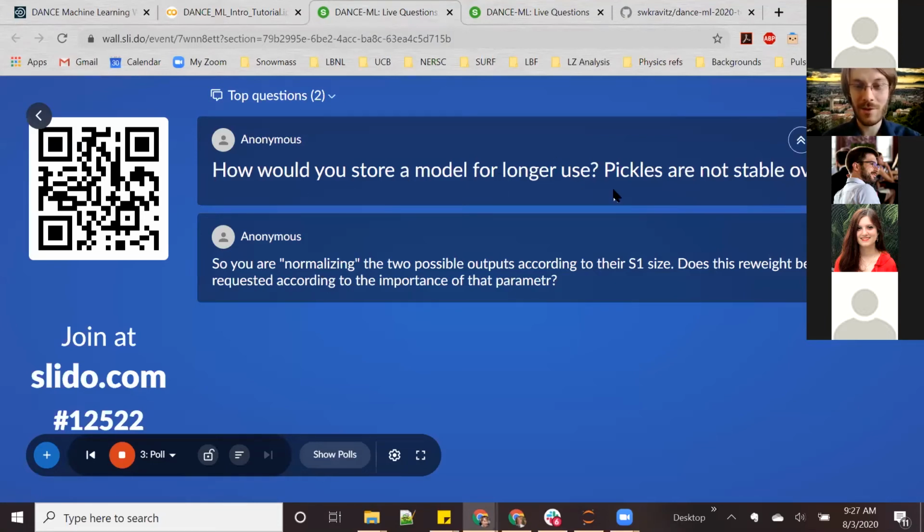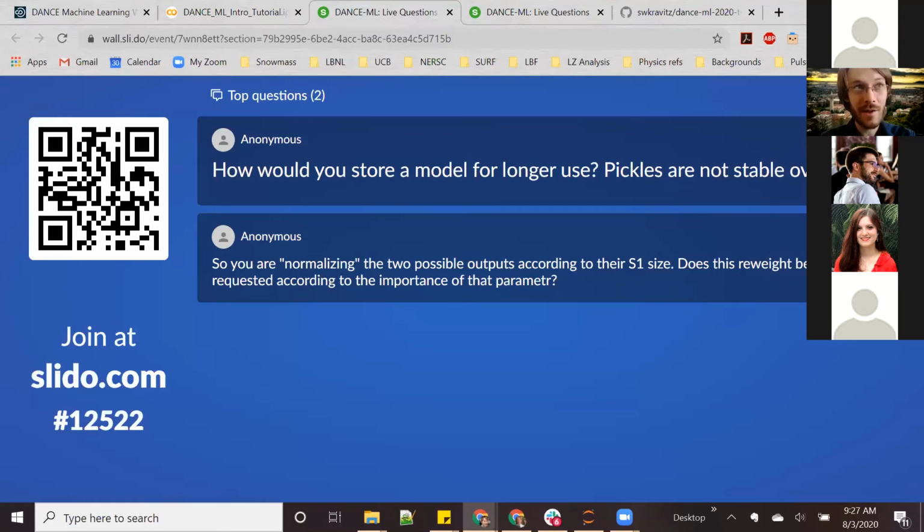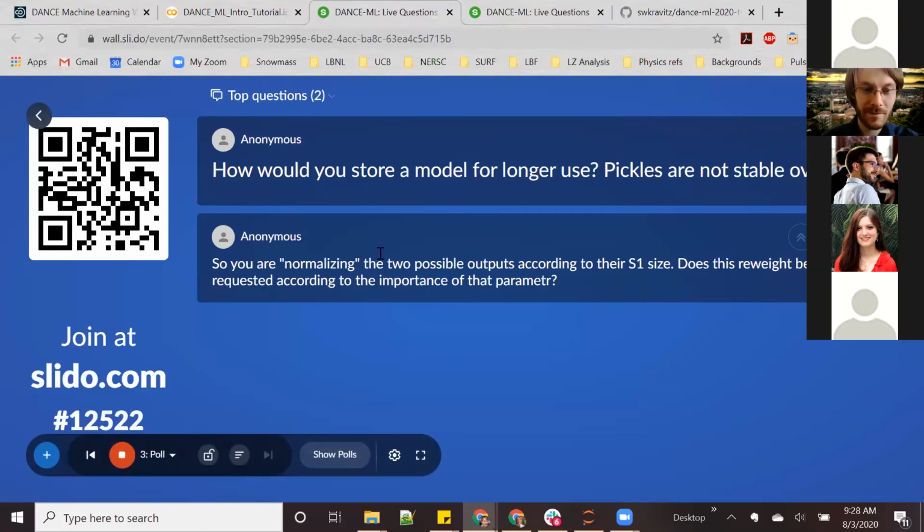Okay, someone says pickles are not stable over time. So there's probably a better way to save an sklearn model. For Keras and XGBoost, they both have their own specific format that you can save in. I don't know if anyone on the call has a better suggestion for sklearn models or for a generic Python object. We can maybe answer that question offline too.